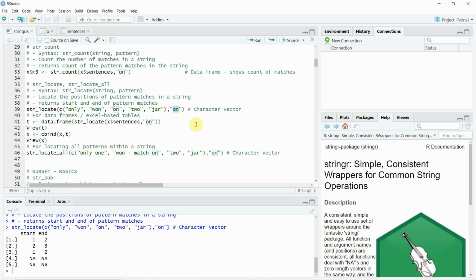But the moment we start using regex, the length of your pattern is going to be dynamic. So str_locate is a good function to identify where your pattern starts and where your pattern stops, right? And you can also use it in a data frame. You don't necessarily need to use it in a vector. So what do I mean by that?